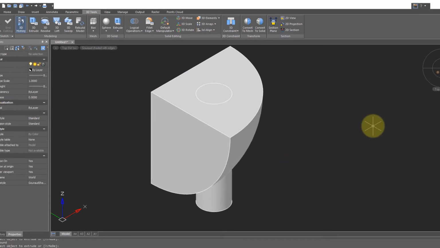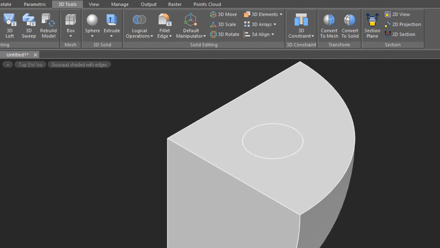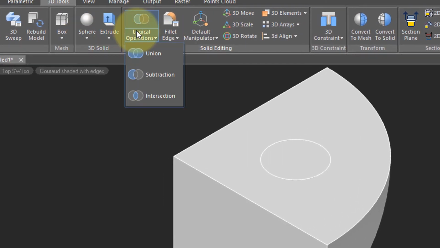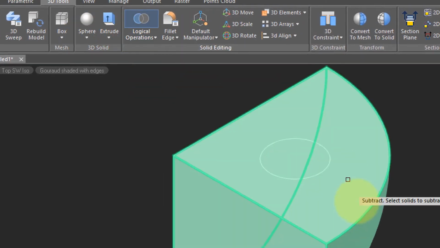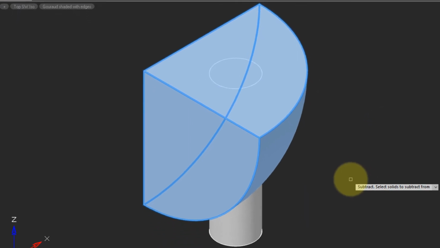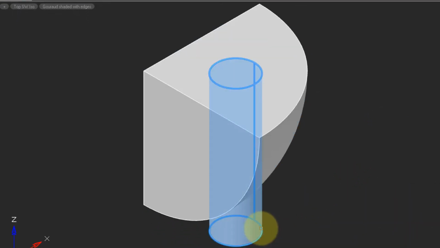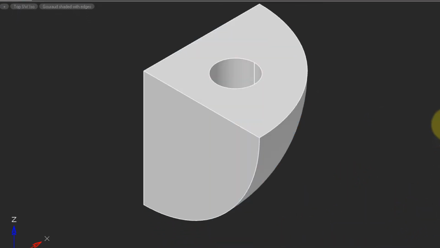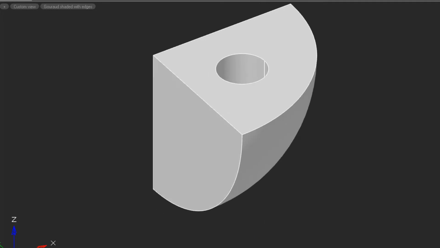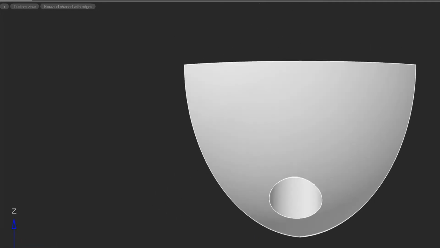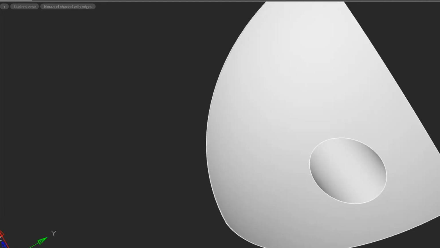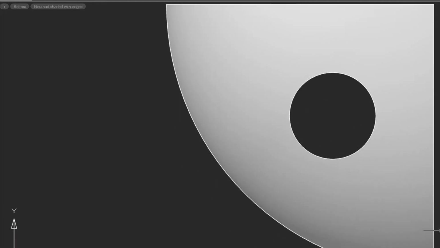One of the most common operations in 3D modeling is to make holes. And so here I can use the subtraction command, select the eighth of a sphere, press enter, select the cylinder, press enter, and now we have a hole. And we can look at this hole from different angles to see, in fact, it goes all the way through.